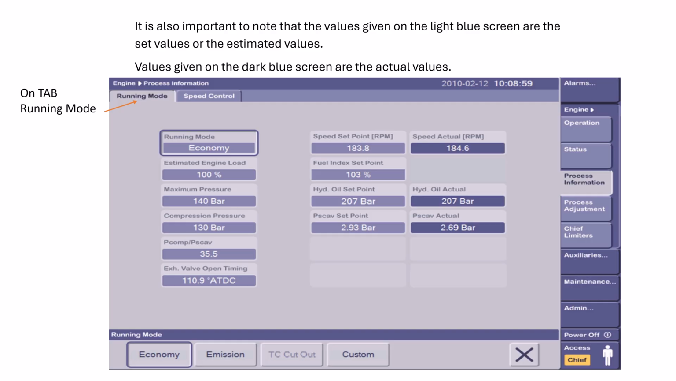Scavenge pressure, exhaust valve operation, scavenge pressure 2.69. If you divide 130 by 2.69, what is the value? Calculate. So this is actual. So you have to add 1 bar, then use actually here, because then only you will get the value 35.5. You can calculate.